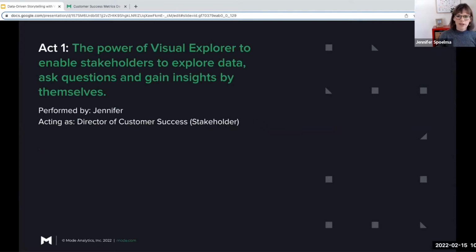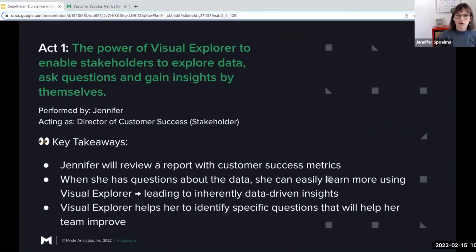I will be performing Act 1, and the character that I'm going to be is a director of customer success. So I'm a stakeholder reviewing a report. The key takeaways to look for: you'll see me review a report that's been built in Visual Explorer, and you'll look for when I have questions about the data and things that I'm curious about. I'm easily going to be able to learn more about the data behind it using Visual Explorer.